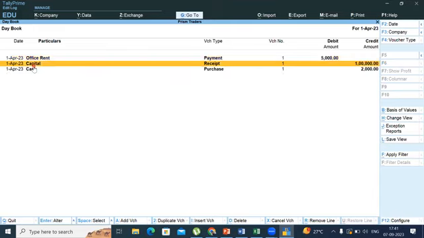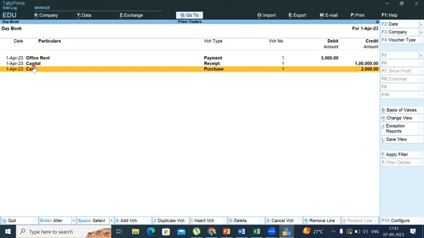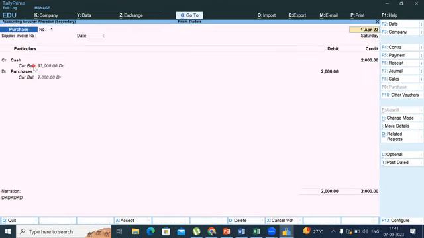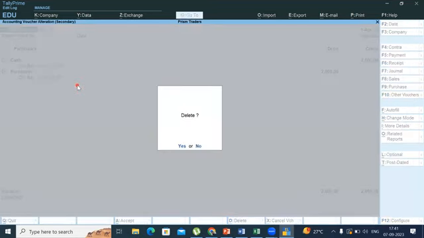If you want to edit, delete or modify anything, just press enter. You can edit all the details, any remaining details, or if you forgot any details, you can fill them in. Suppose you want to delete this voucher, the shortcut key is Alt D. Alt D means delete the voucher. Once we delete the voucher, we cannot get it back. There is no undo, Control Z like that. So before deleting, check carefully.